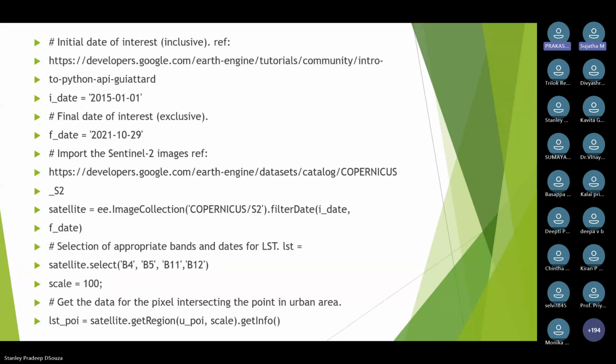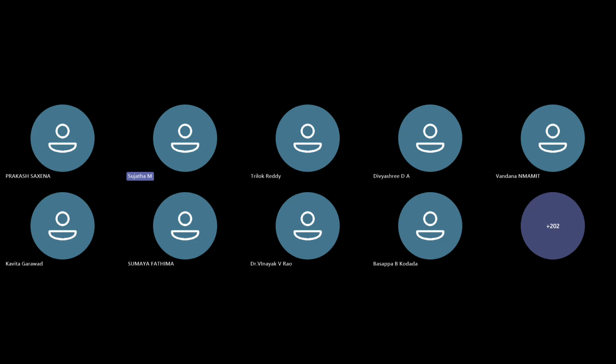In order to assess the soil fertility, I collected the Sentinel-2 wave bands. So once we set the dates, I'll be using the image collection function. We'll be using Copernicus Sentinel-2, so we can give the argument to the image collection function as Copernicus slash S2, and filter the date from the initial date up to the end date.